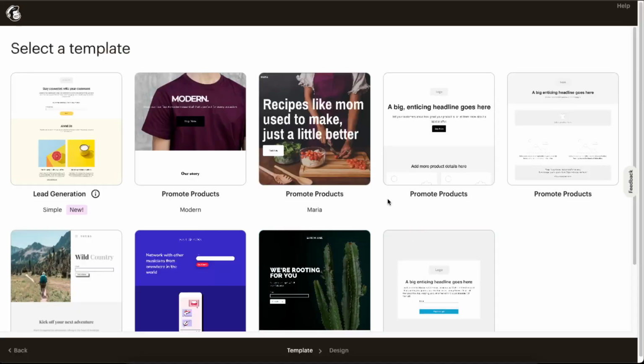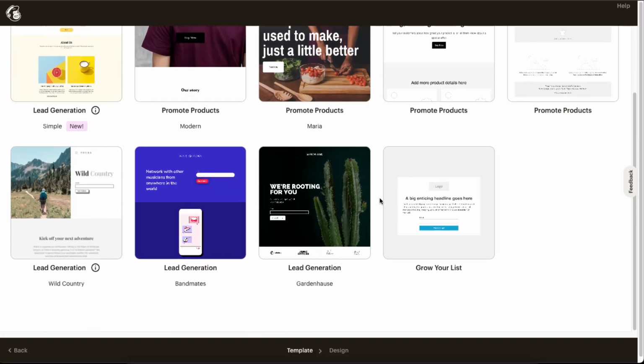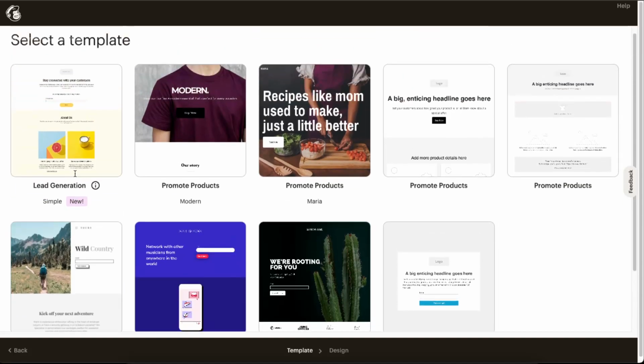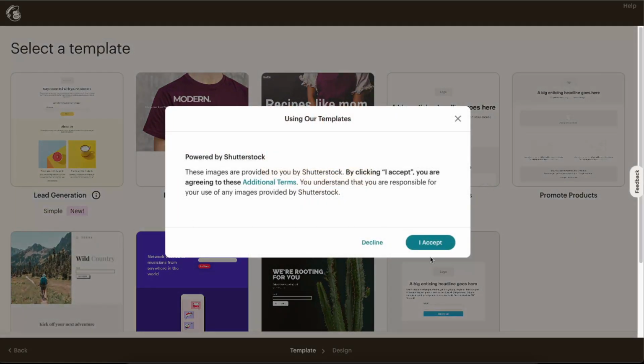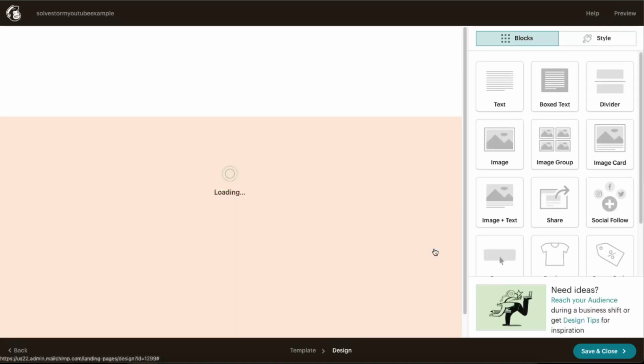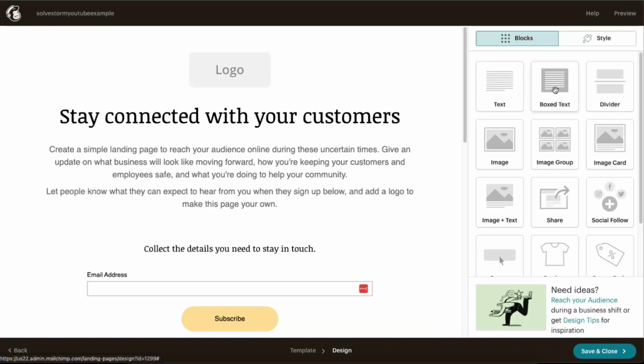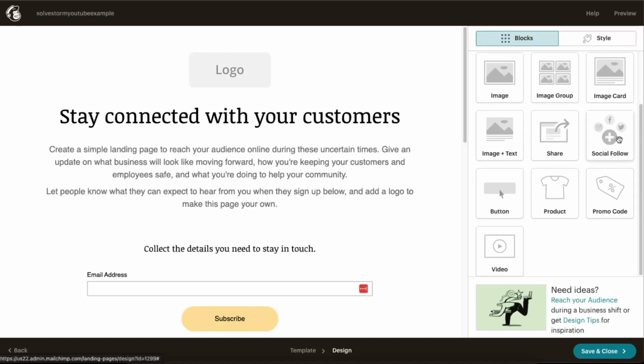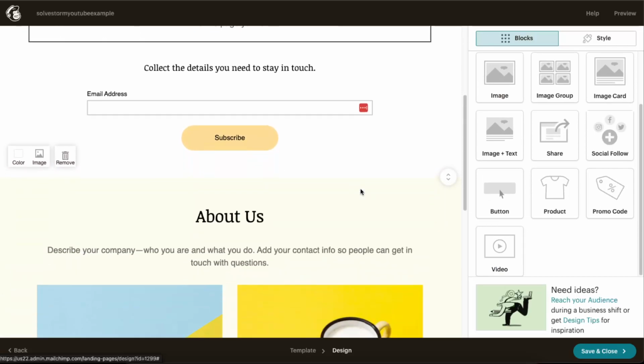And now, once we've done that, you can select a template. So let's, for example, choose lead generation, simple, and accept. Now it will load up, and now you can actually add text, box text, image card, image group, image and text, social follow, buttons, videos, products, and promo codes.